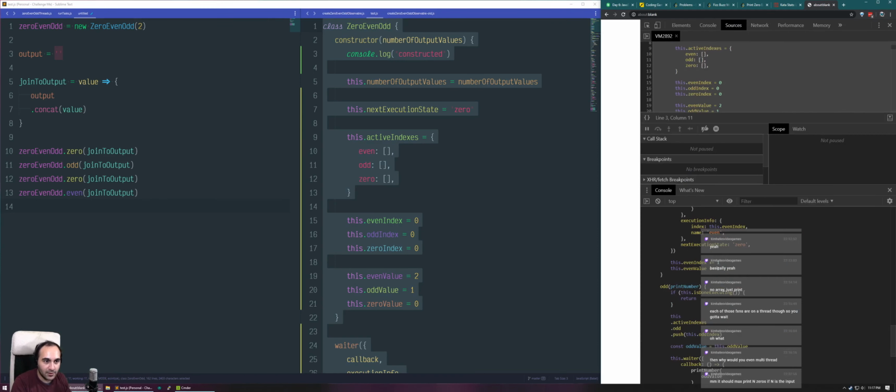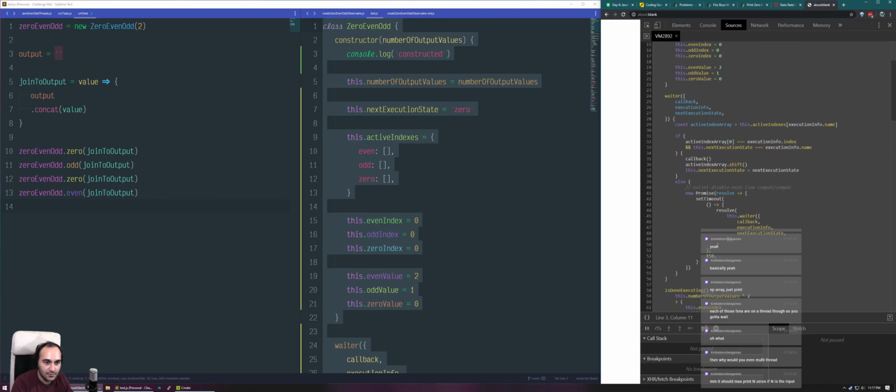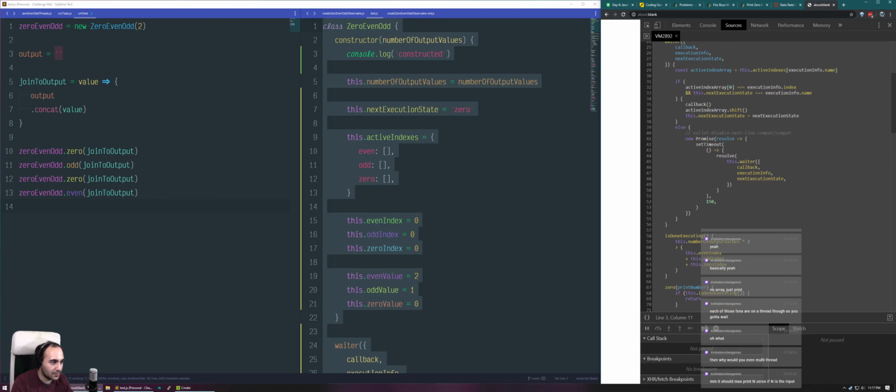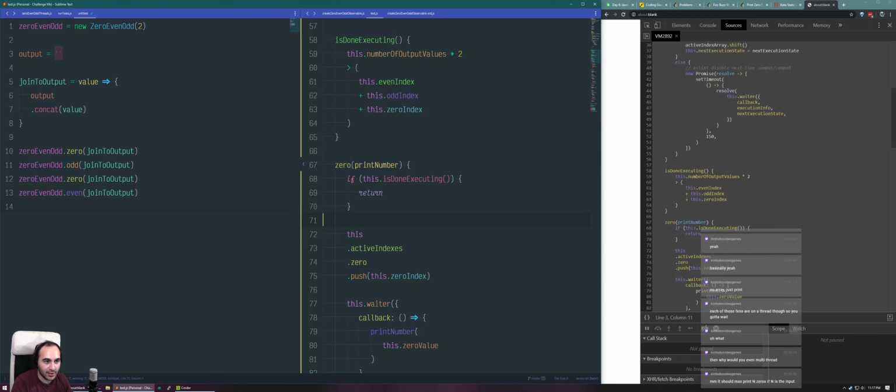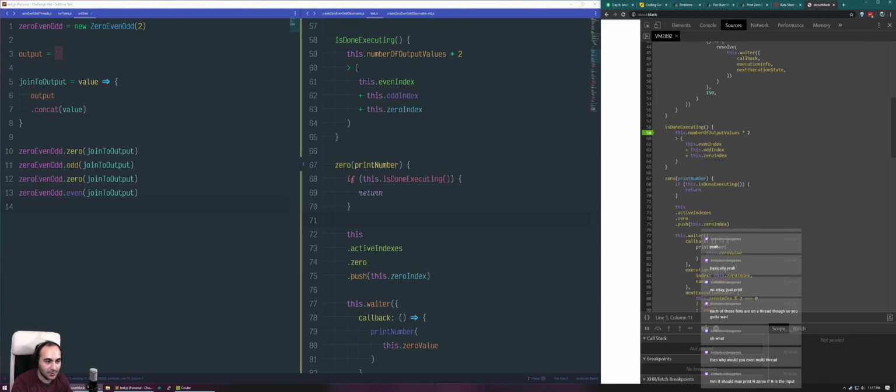We will do a breakpoint. Get rid of the console. Where are we going to put our breakpoint? Where's a good place to put the breakpoint? Oh yeah, it's done executing. That's where we want to check because something's wrong in this calculation here.